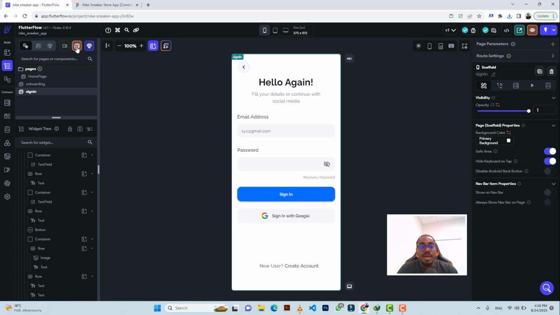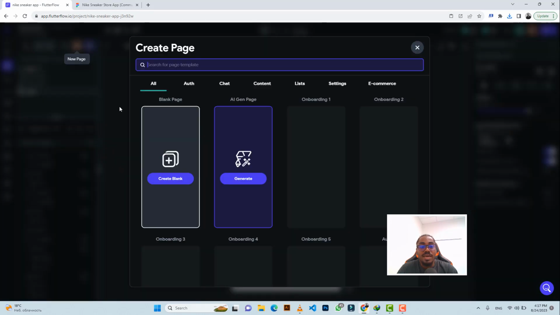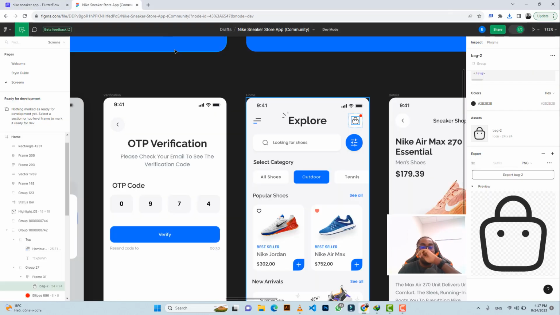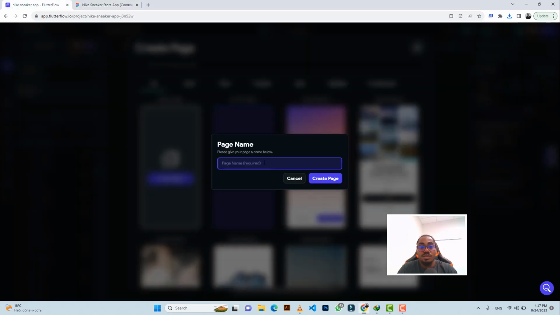Now the whole of this is in a row, so we will go back to FlutterFlow, click on add a new page, and there we will say create blank, and this is actually going to be our home screen. So we will call this home.